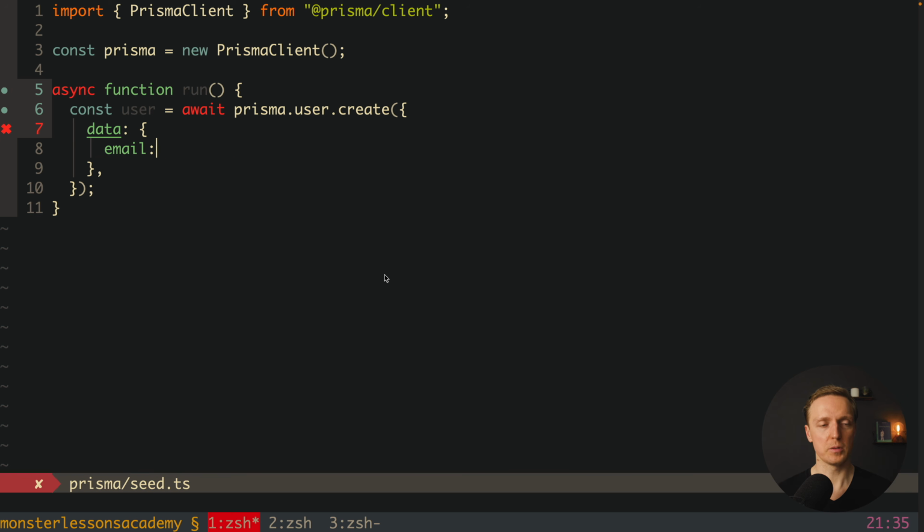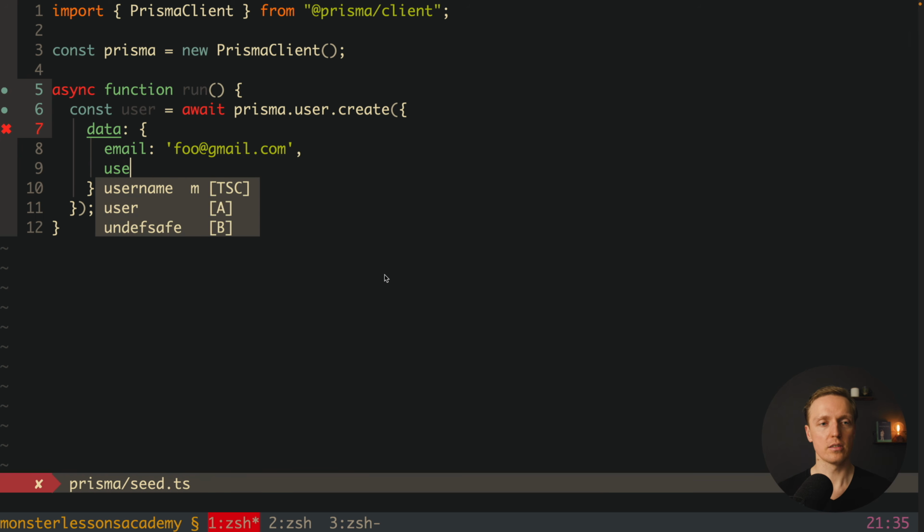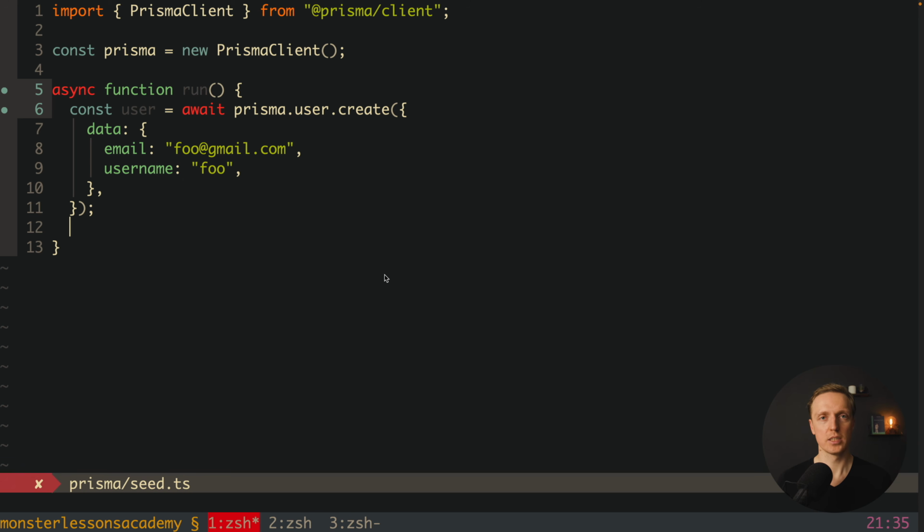Here I will write that we have an email, for example, foo@gmail.com, and also a username, let's say foo. So we successfully generated our user. Now I just want to console log it in the console. And after this we want to run this function. But the main point is we want to connect to Prisma first in order to run it.